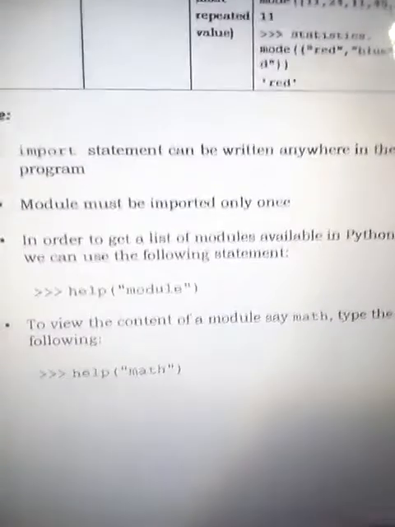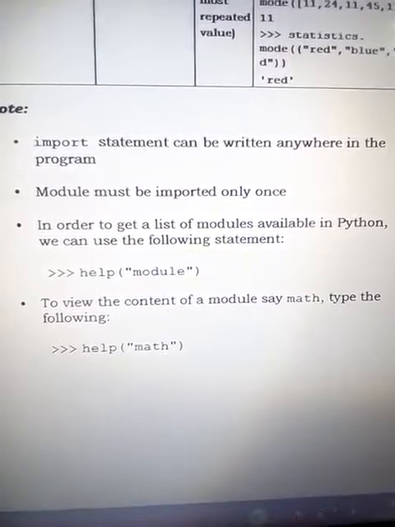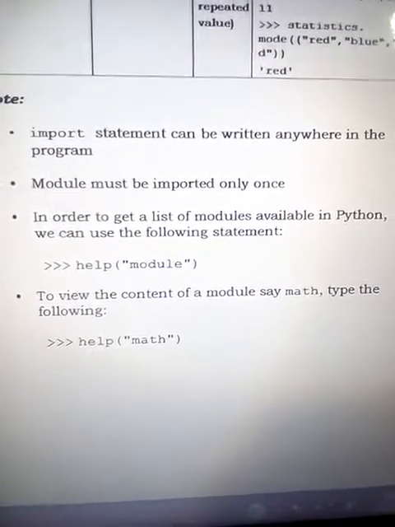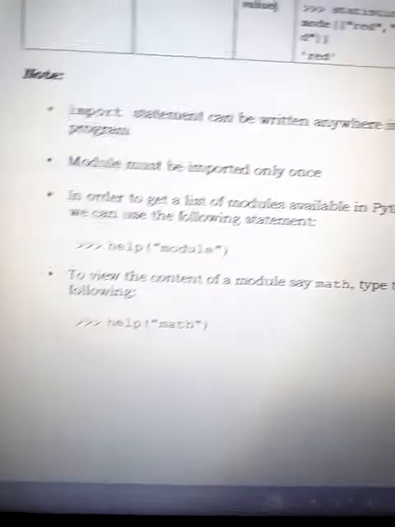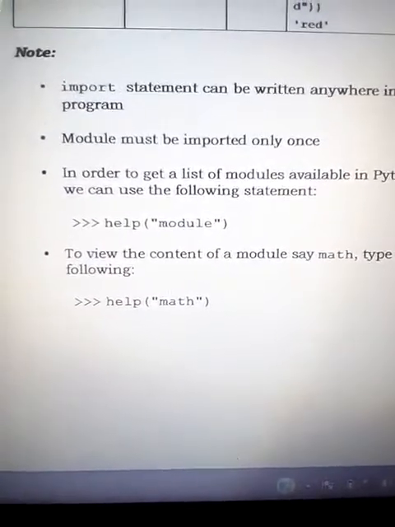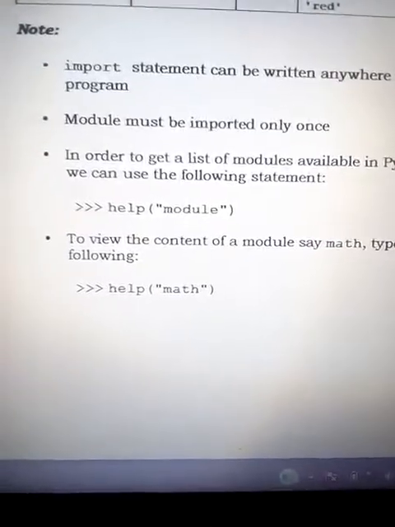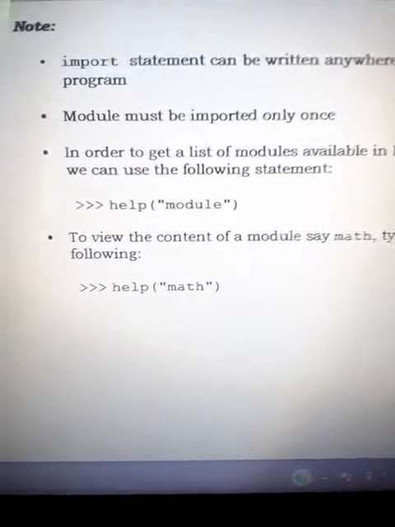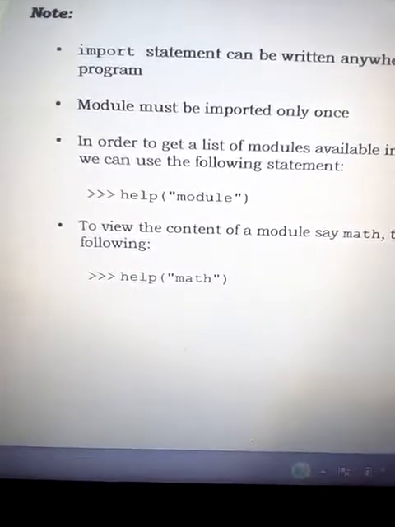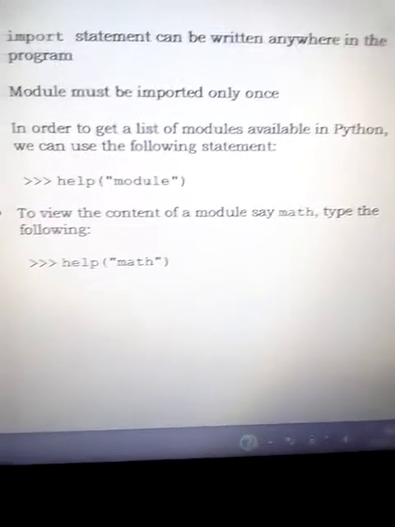Now some important points. Firstly, the import statement can be written anywhere in a program. It's not necessary to write it at the top of the program. You can include it anywhere in your program. The next point is that a module must be imported only once. If you want to use any of these modules, you have to import it only one time.